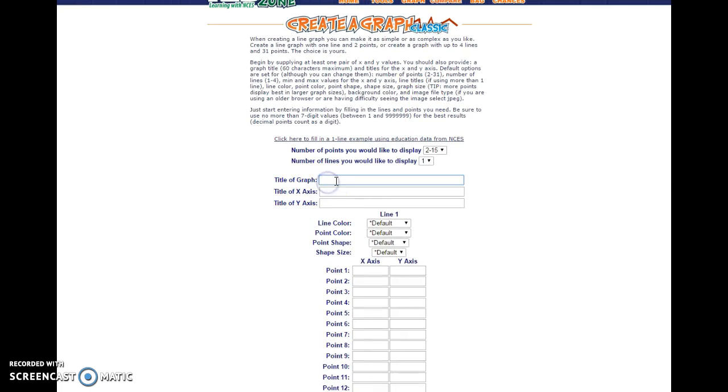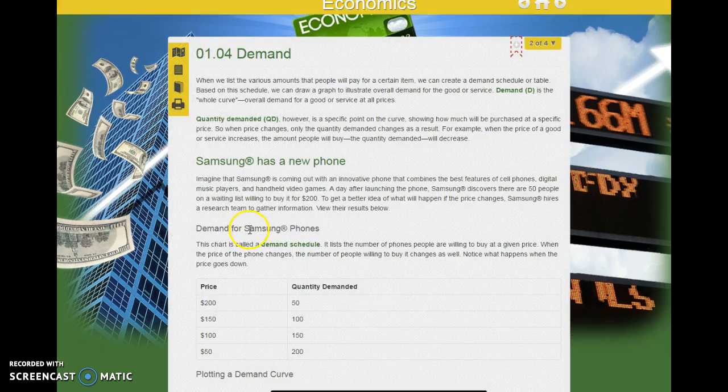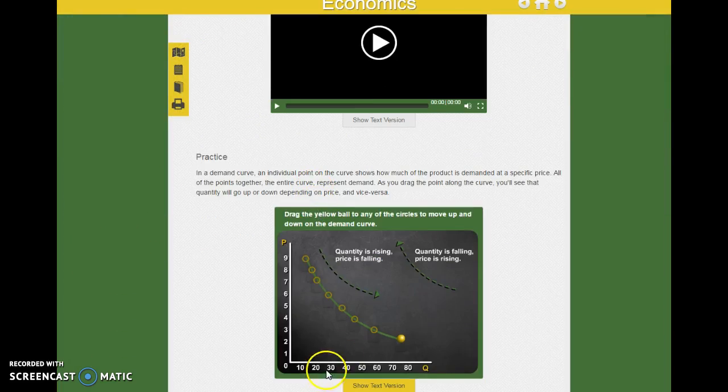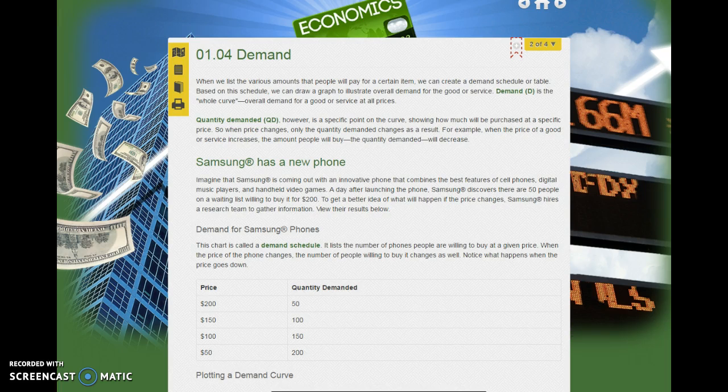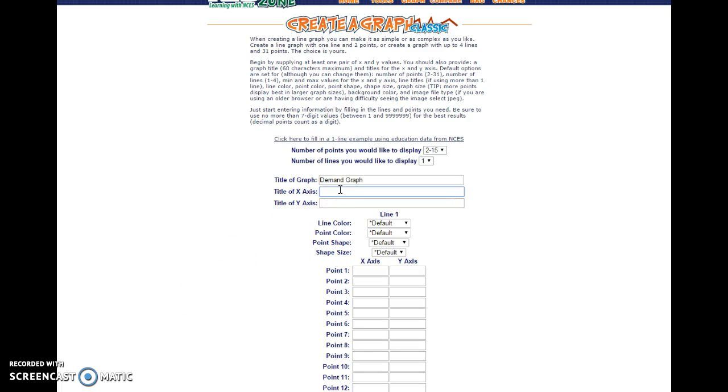You want to go ahead and put a title in here, and this is a demand graph. And for 105, you're going to make a supply one. And then you have to tell it what you want the X and Y axes to look like. So let's go back here so that you remember in the course. The X is always the quantity, the number sold, and the Y is the price. So when I come back, this is quantity. This is price.